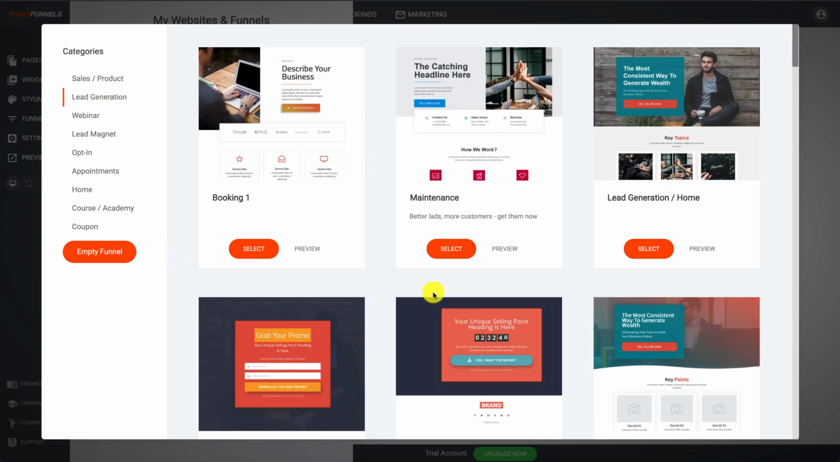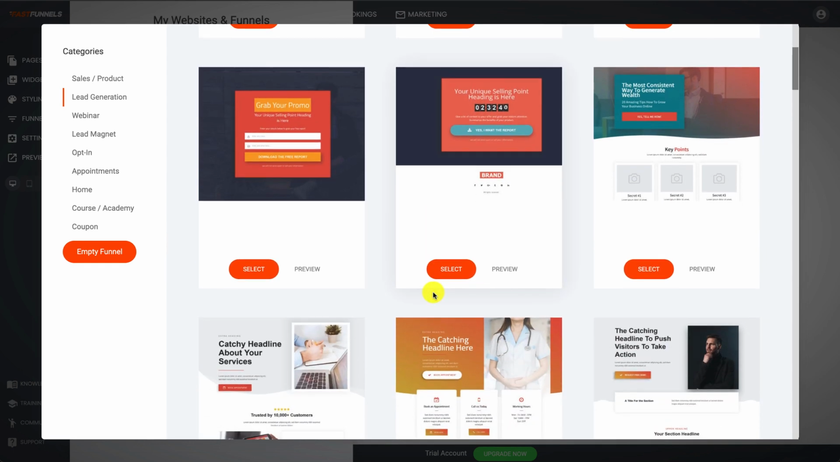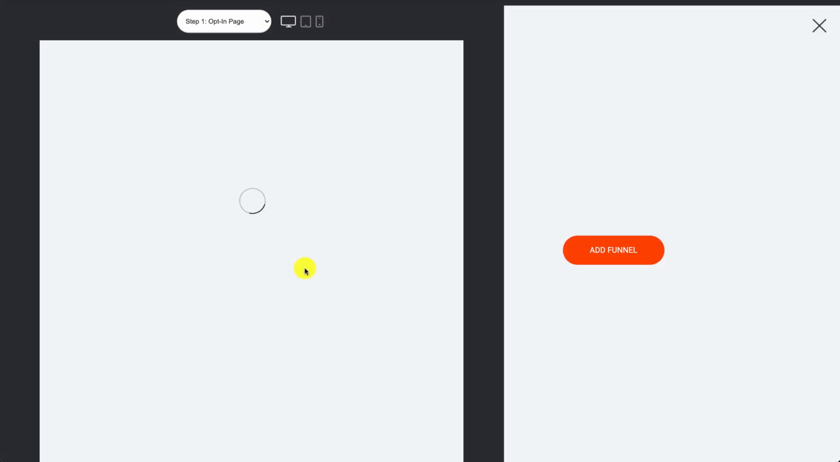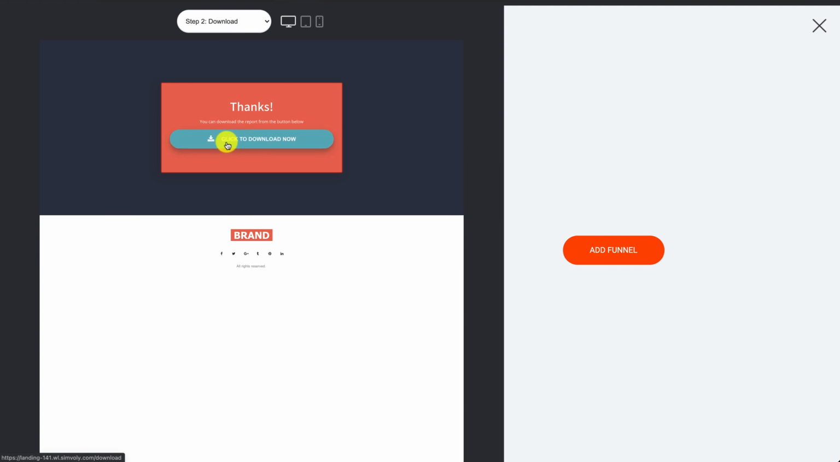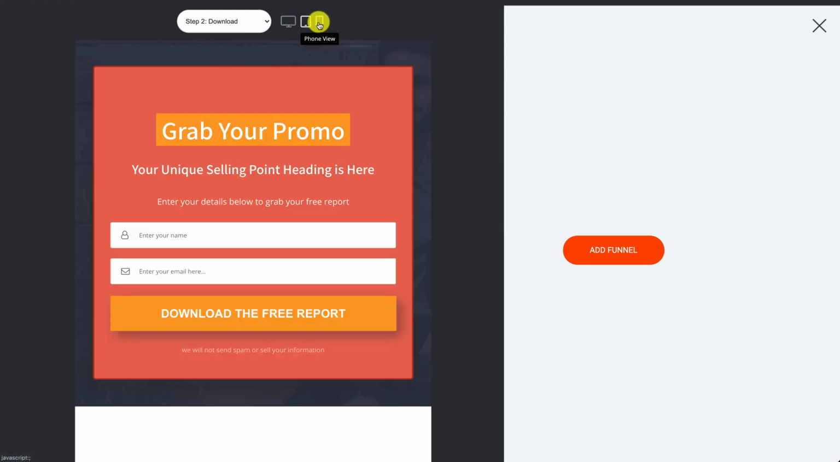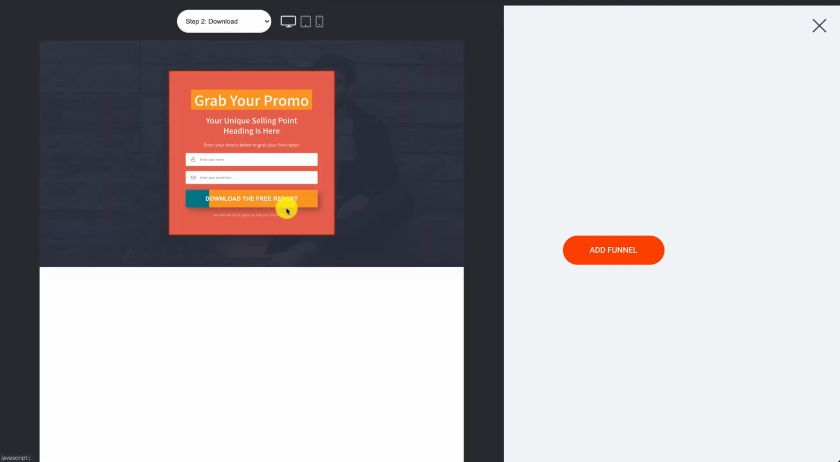But let's now talk about one of these. Let's just take a simple one like this here. You can preview any of these by just clicking preview, to see what it looks like on the different devices. This is the opt-in page, and then you can see there's the download page. So this would be a simple opt-in and get a free download. That's what this particular funnel is about.